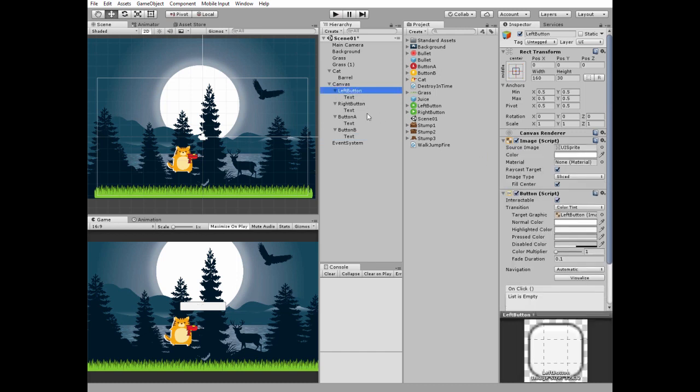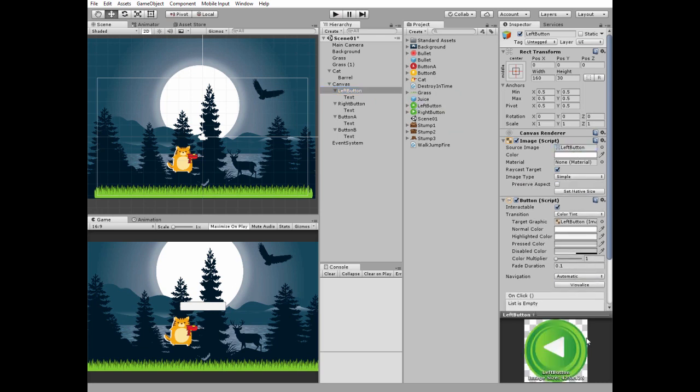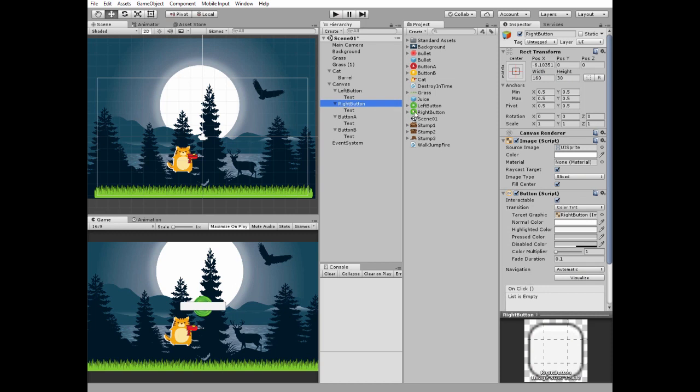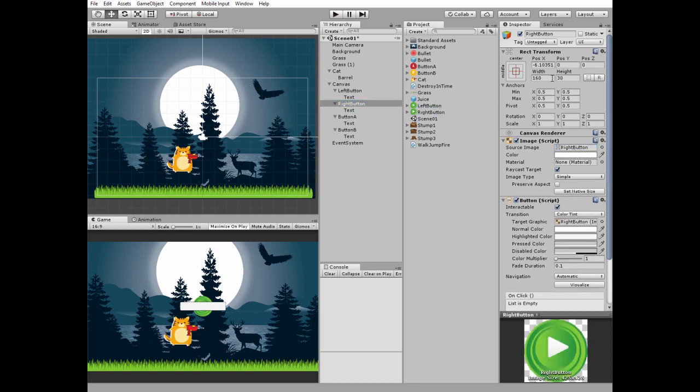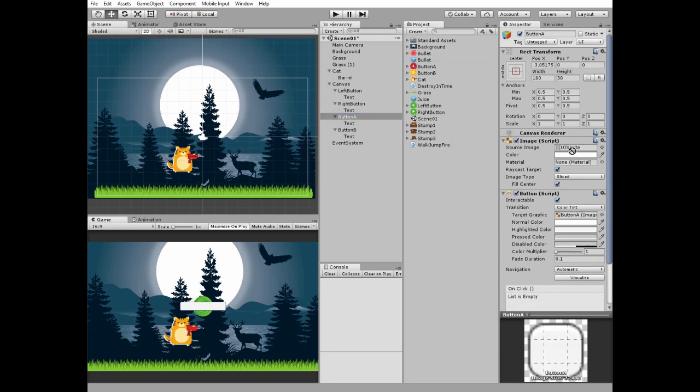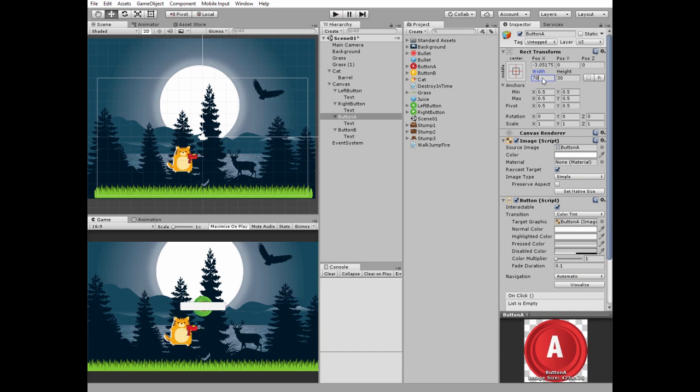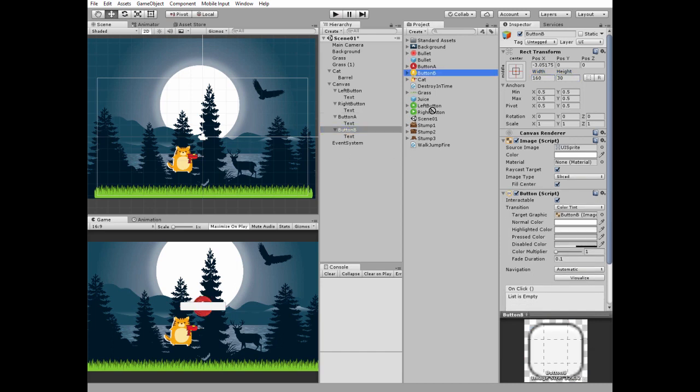Okay, select left button and drag and drop left button sprite into source image slot. Set its width and height. Right button gets right button sprite. Button A gets button A sprite. And button B gets button B sprite.